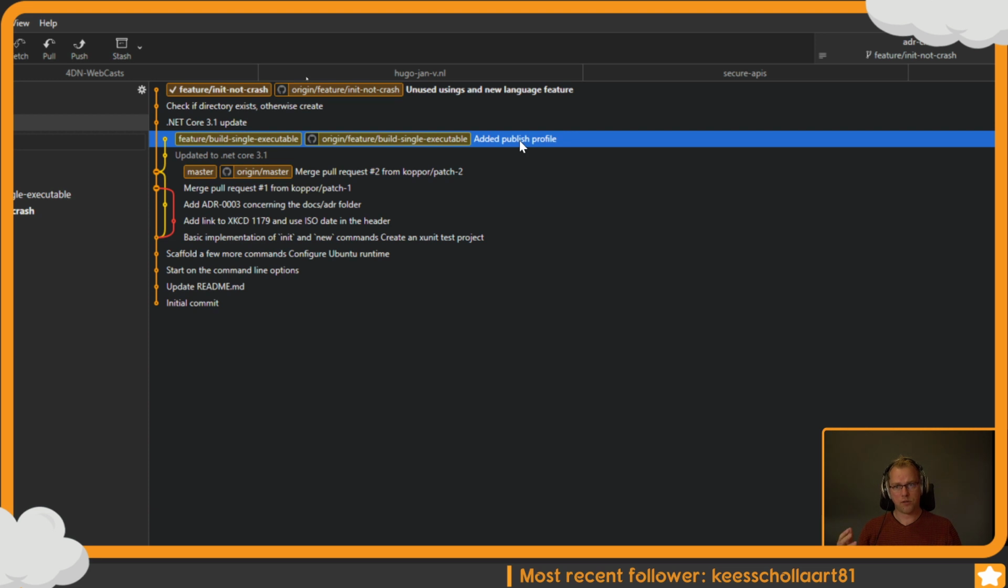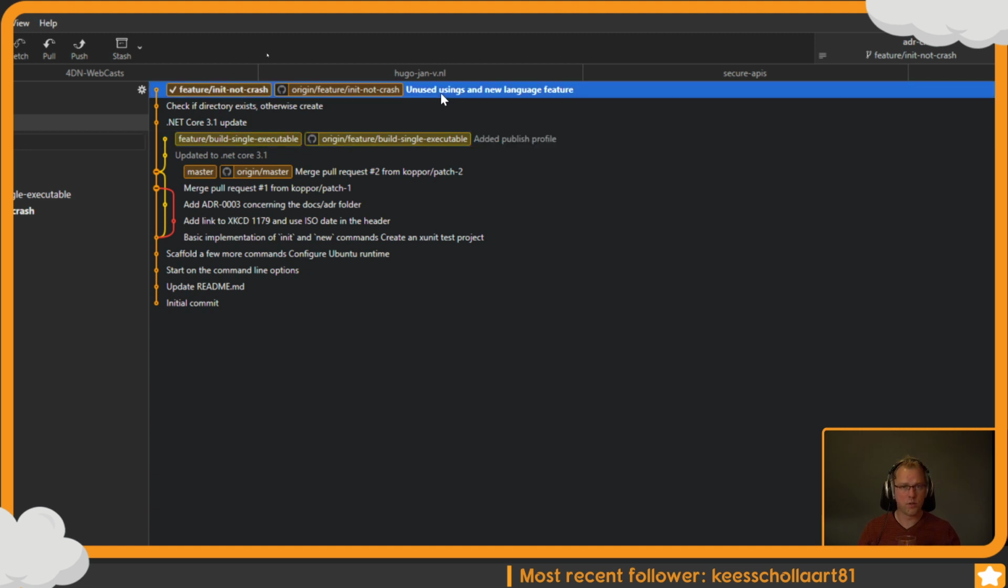Added a publish profile to the project, so everyone will be able to use it. Also fixed the bug which I talked about earlier, so it doesn't crash if you haven't created a folder.